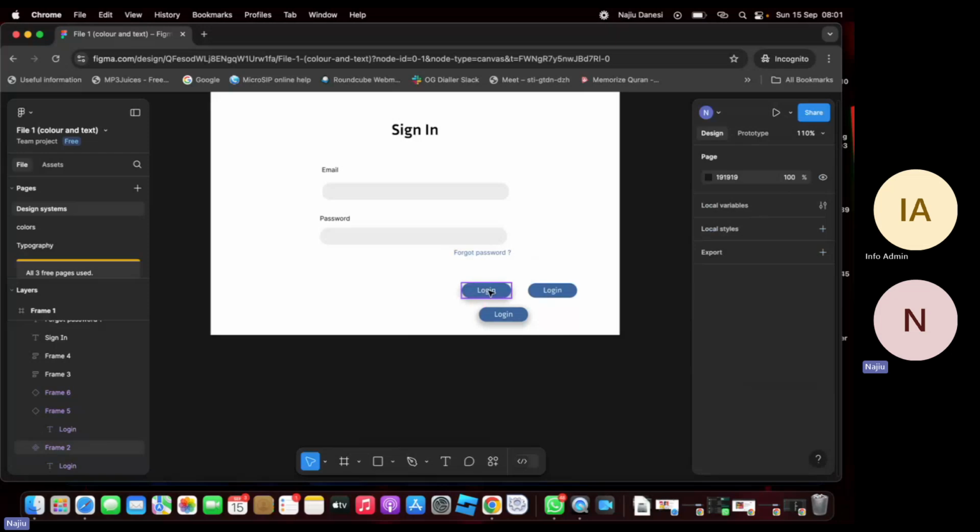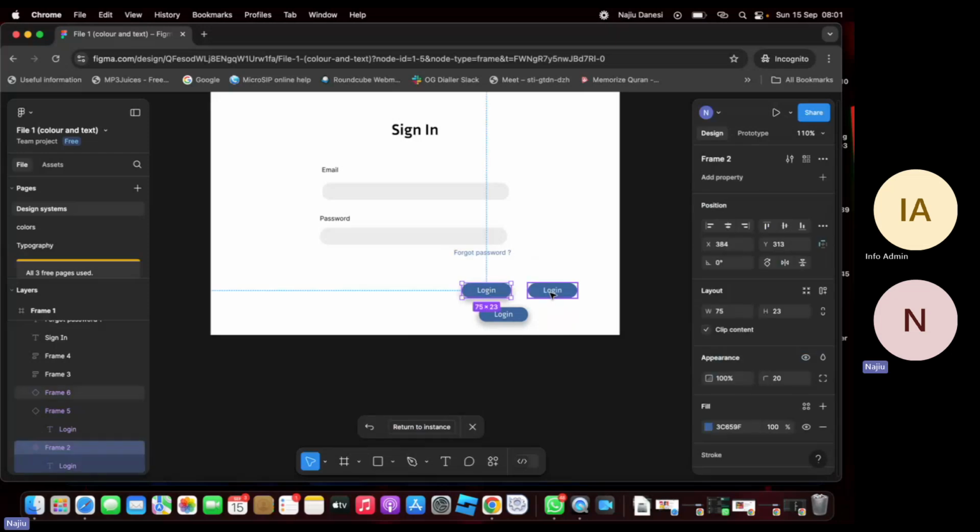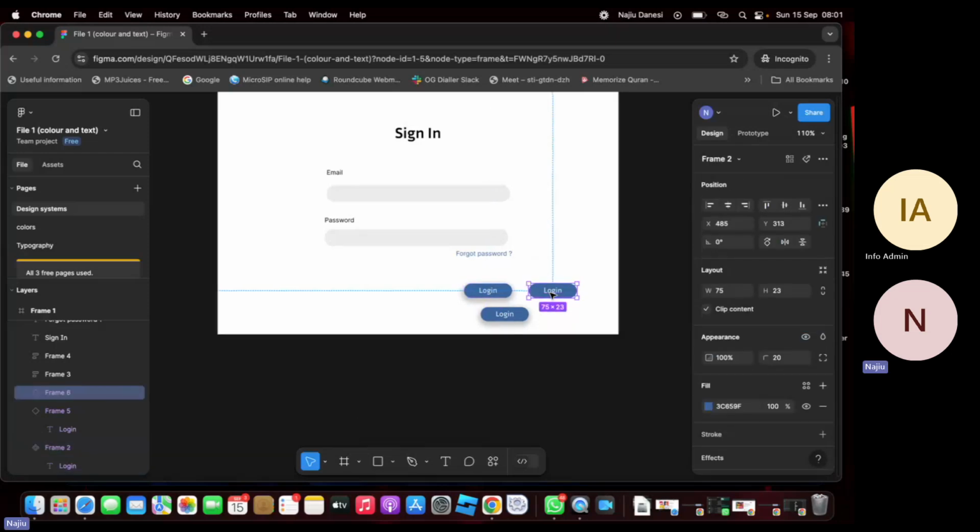So that's all you need to do, really. So that's what a component does.